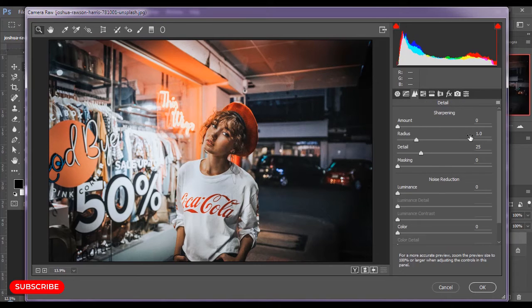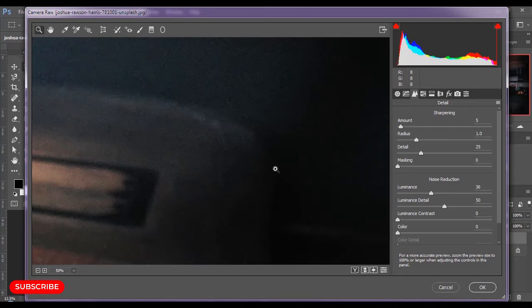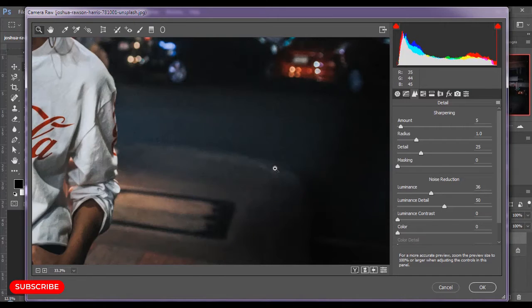Now go to the detail tab. I will add some sharpness. I will use noise reduction because there is some noise in this photo. But don't use it too much because it makes the photo soft.